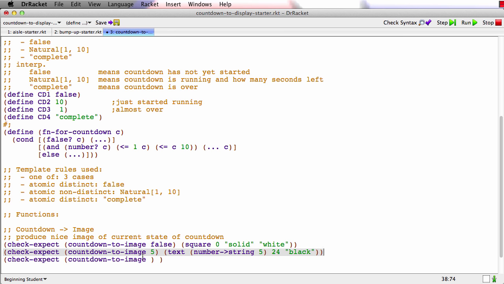So what this is saying is, if we count down to image of 5, we should produce the text of the number 5 in font size 24 that's black. And what are we going to do if the countdown is complete? Complete is the third case. Well, for that, we'll just say text of Happy New Year. And that'll also be 24, but maybe it'll be some brighter color like red.